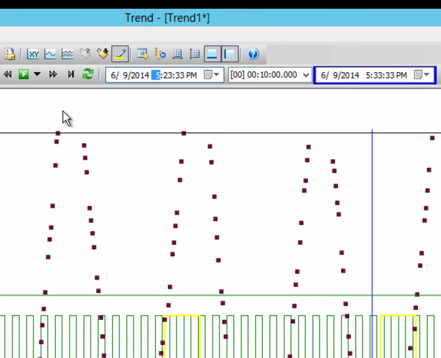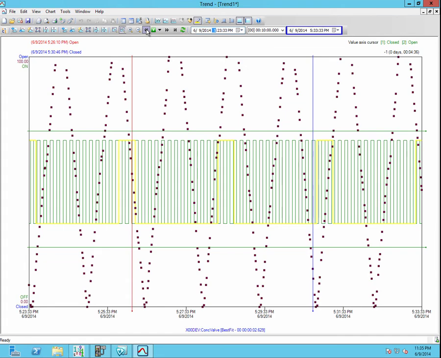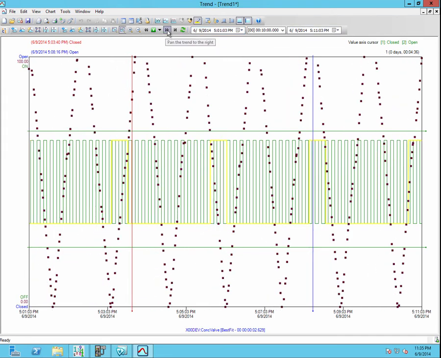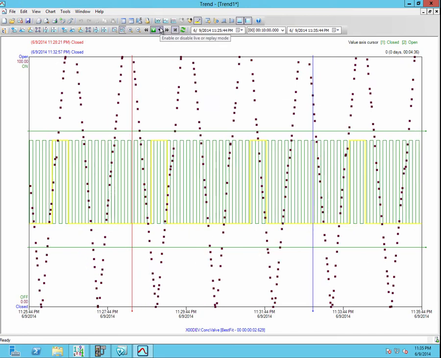Now in this side we have a set of tools to do panning. So we have the pan the trend to the left, pan the trend to the right, go to the current time. So if I select this one, it will come to now. And finally we have the live or replay mode.